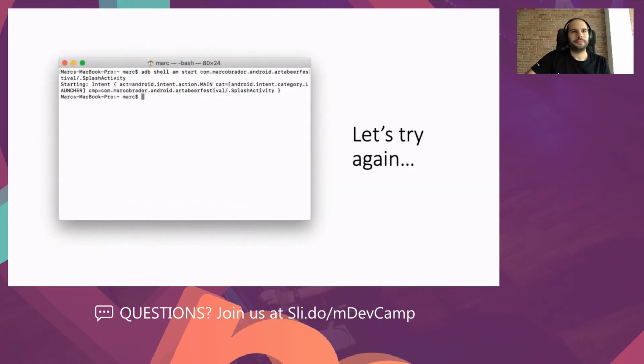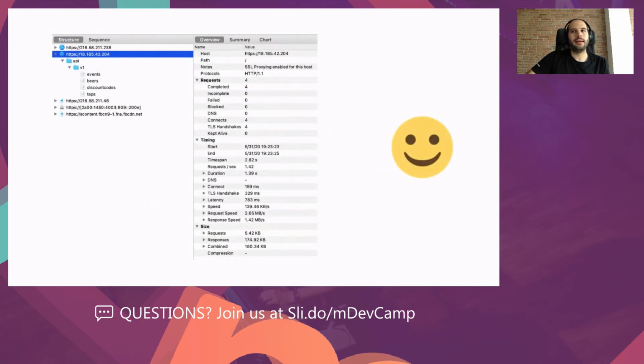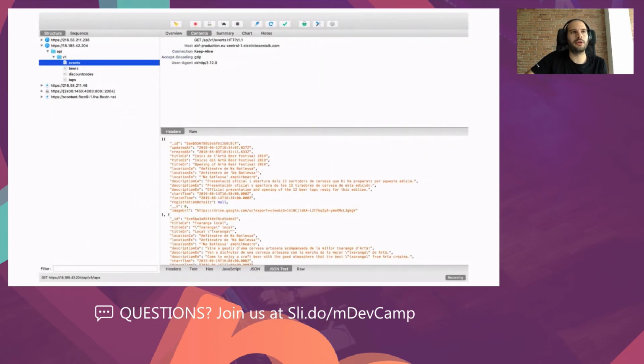So let's give it another try. We launch the application again, and this time it worked. So we can see that the application, when it's starting, is hitting these 4 endpoints, events, peer discount codes, and we can see a lot of information here about statistics and so on. But more interestingly, if we select one of the requests, we can see on the top the headers that this request sent to the backend. And on the bottom part, we see the response. Okay.